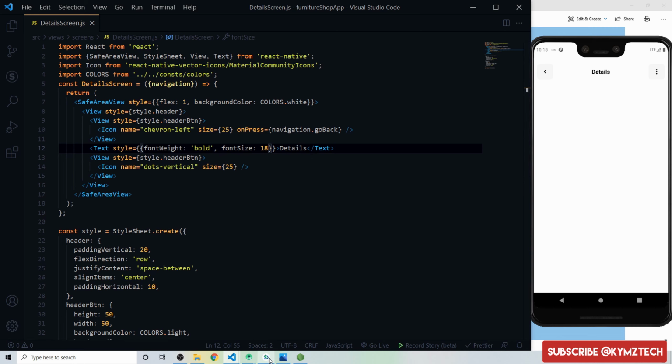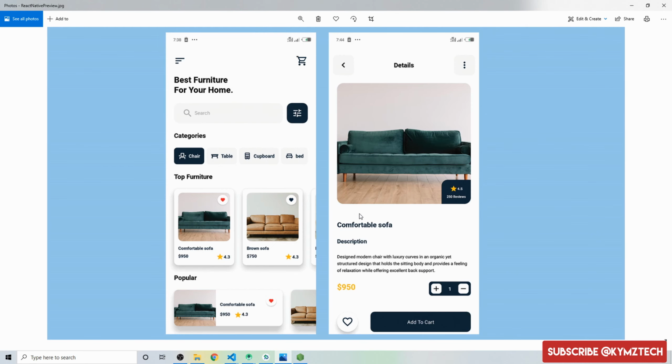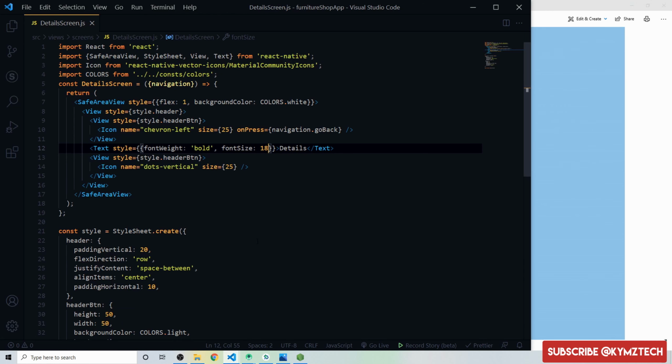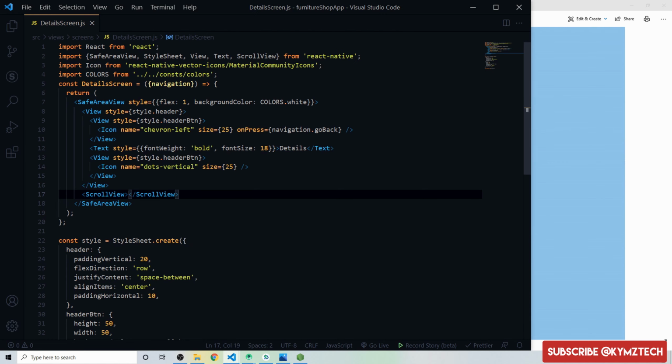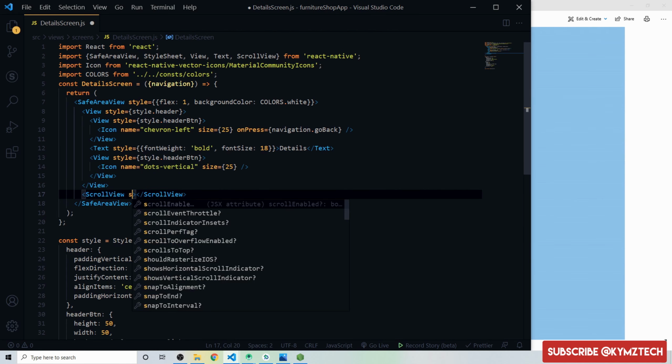So right now I'm going to start working on this image over here. So below the header, we're going to add the image component. Before we do that, we're going to add a scroll view component. So for the scroll view component, we're going to get rid of the scroll bar.